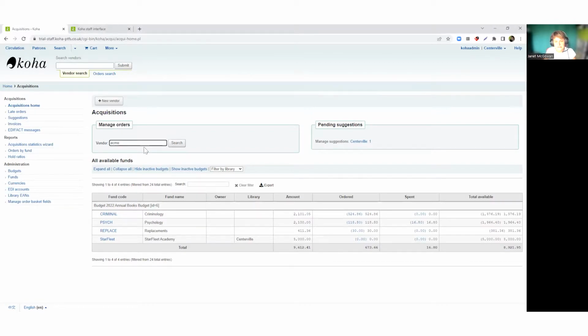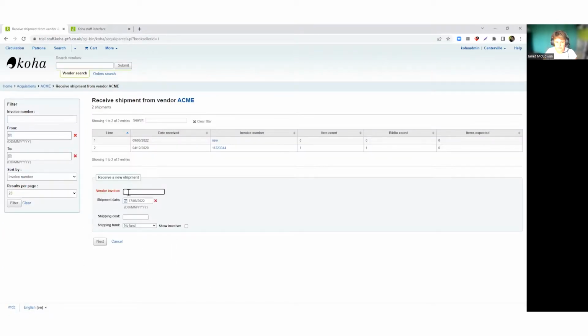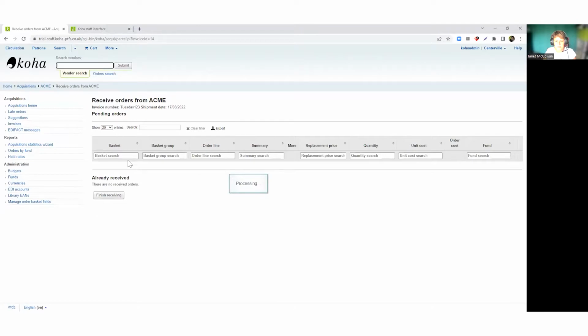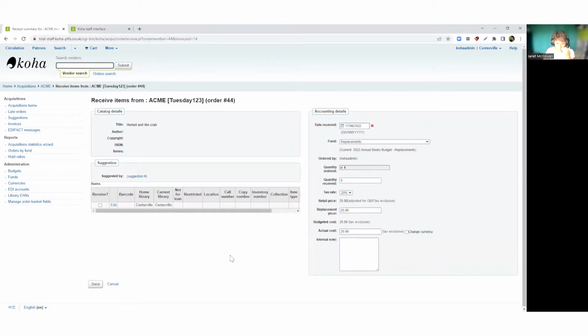So from acquisitions, I'm going to pick my vendor, my Acme vendor, and receive a shipment with the normal process for receiving a shipment. So I'm going to have my invoice number, Tuesday 123. Shipment date, cost as usual, all the normal features. And on the next screen, I would go ahead and receive my order as normal. So I'm going to receive this Hermit and the Crab title. And it's against the replacements fund on my system. Let's receive that material to the invoice. I'm just going to receive it in the normal way.